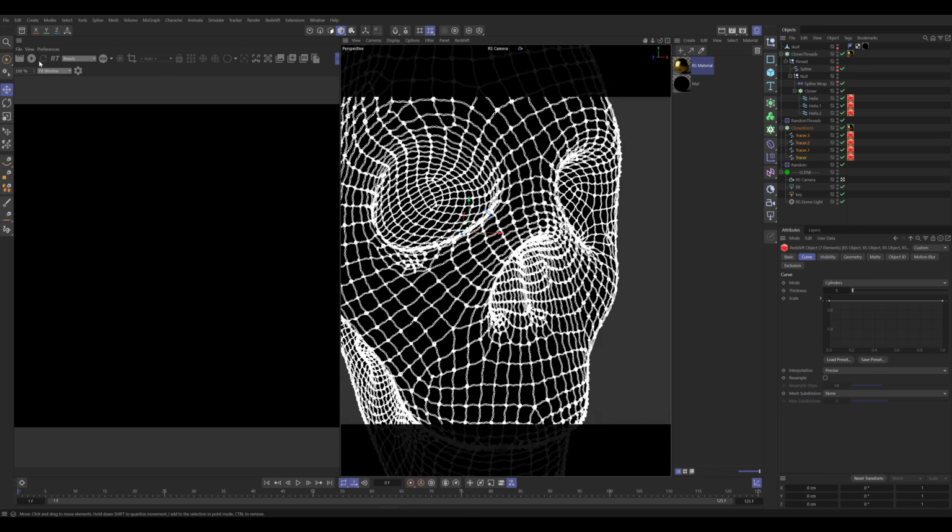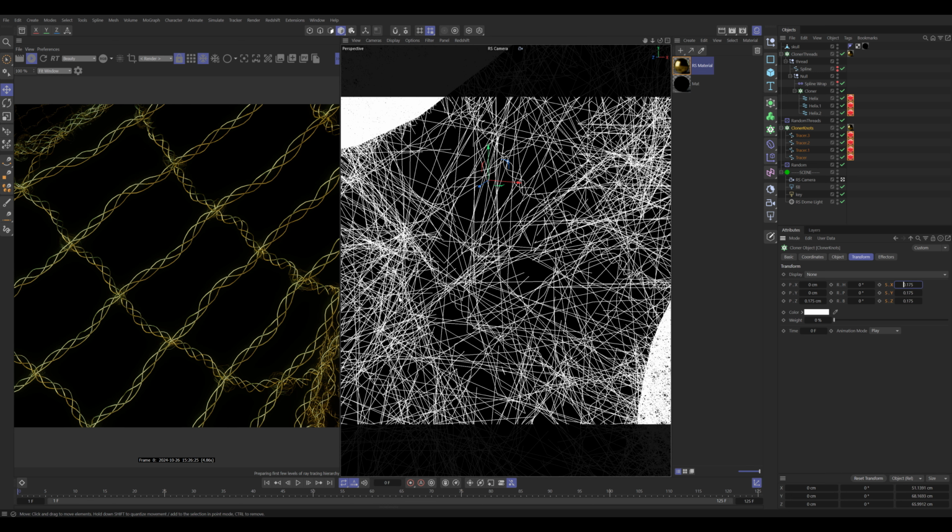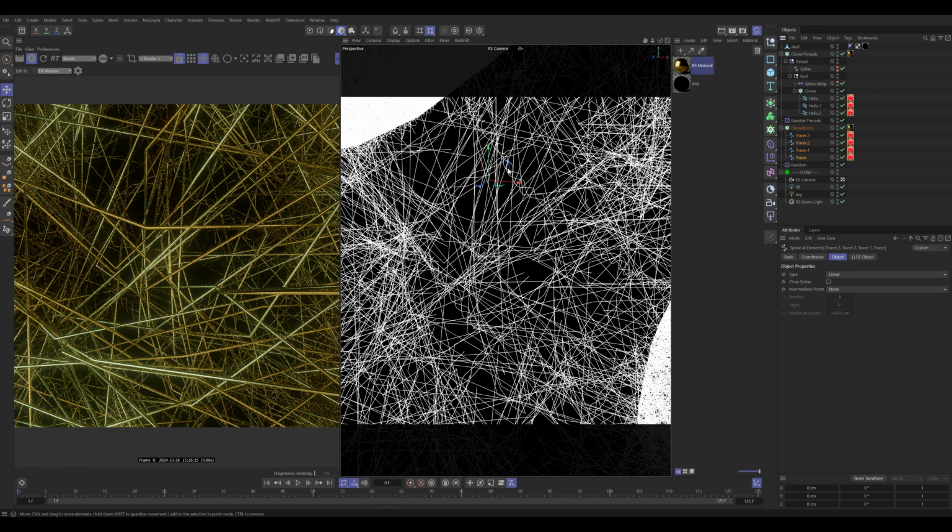Now, the reason that these knots are thin like this in comparison with the actual threads is because of the scale of the objects on the cloner. So that's a mistake, really. So here we've got 0.01, and here we've got 0.175, so there's quite a big difference. So what we should really do here is put this to be the same. Let's just click here, 0.175, like so.